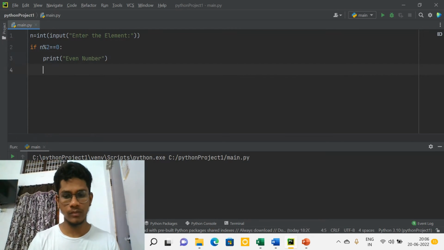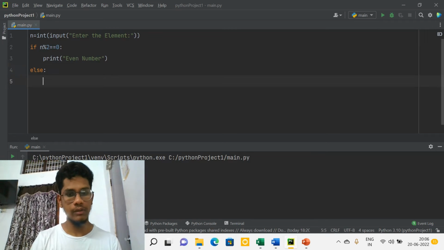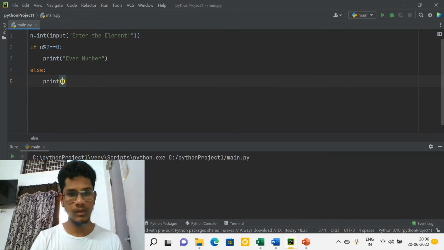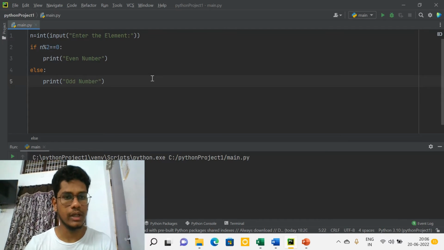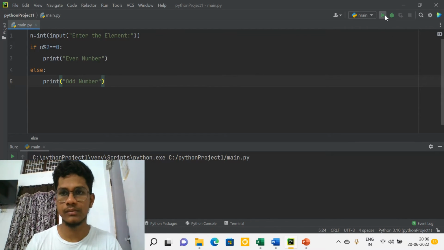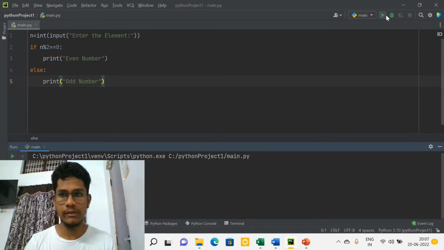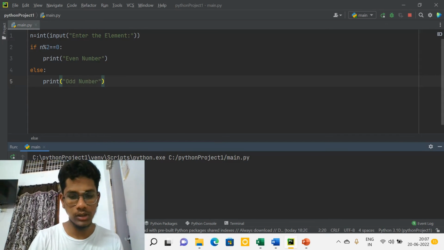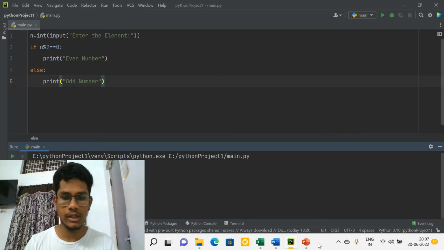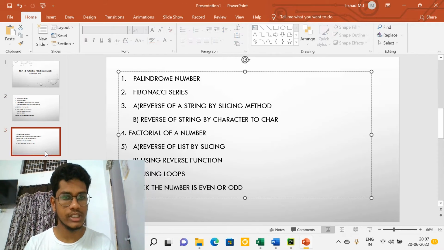If not, we have to print odd number. Let's check element 10, even number. Let's check another number, 9, odd number. That's it. Let's move on to the next question.